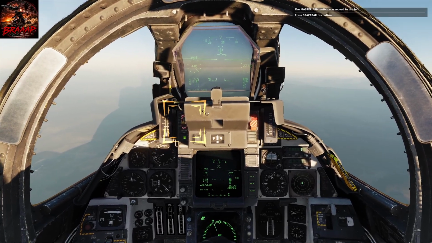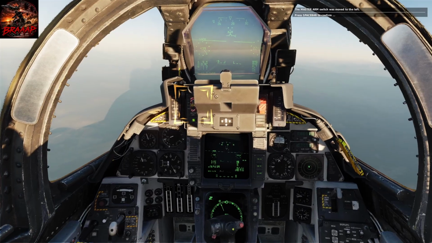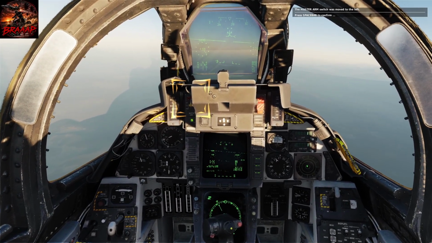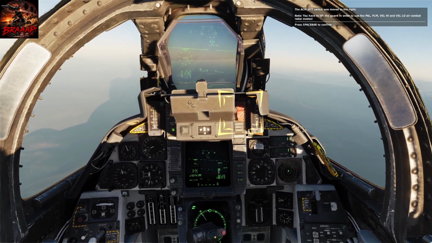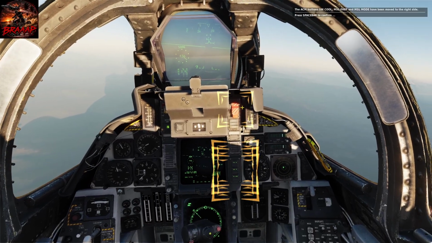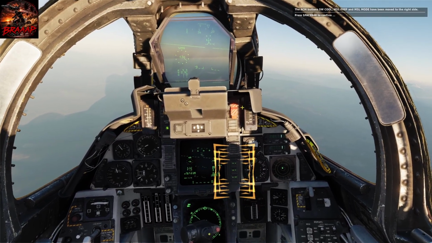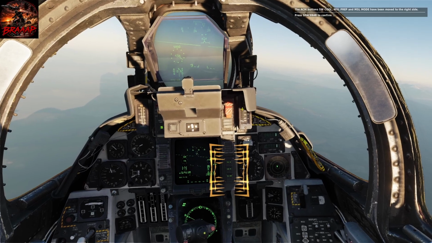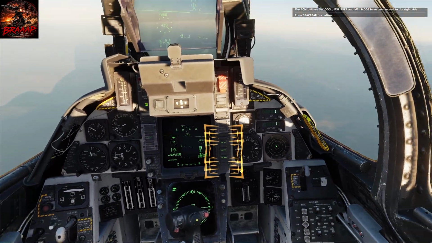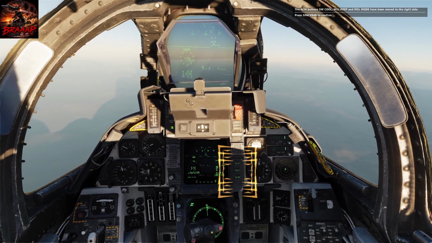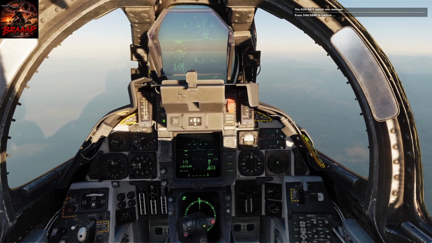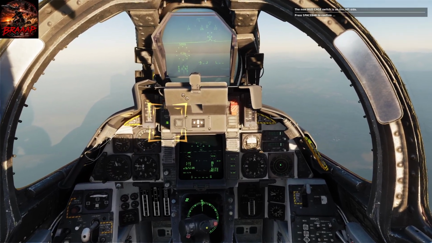The master arm switch was moved to the left. The ACM jettison switch was moved to the right. The ACM buttons Sidewinder cooling, missile preparation, and missile mode have been moved to the right side. The gun rate switch was removed. The new HUD cage switch is on the left side.